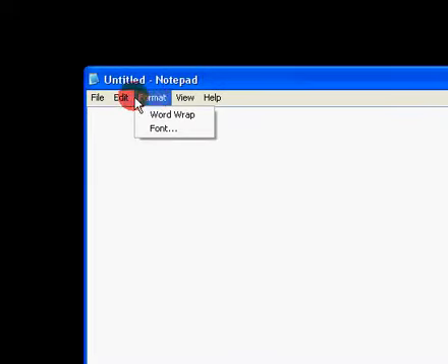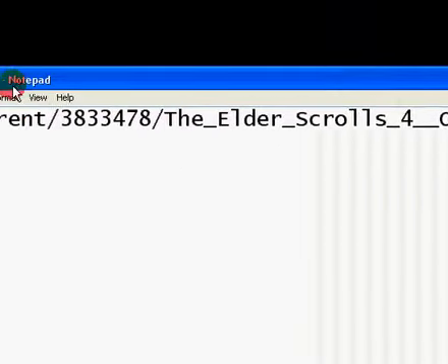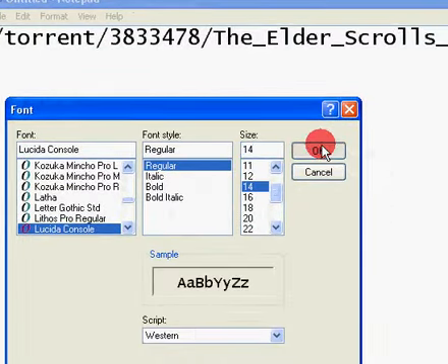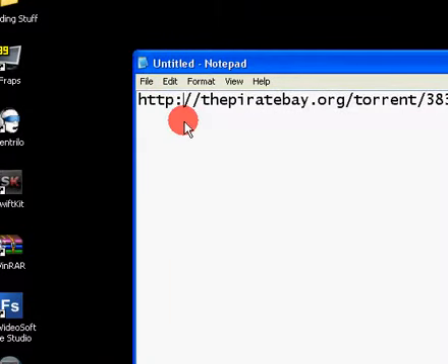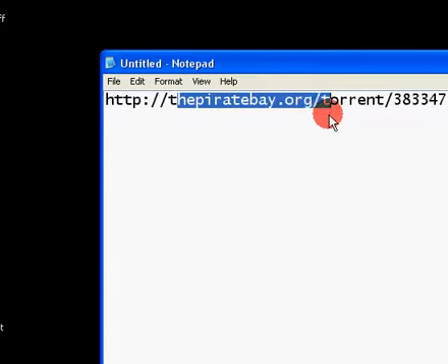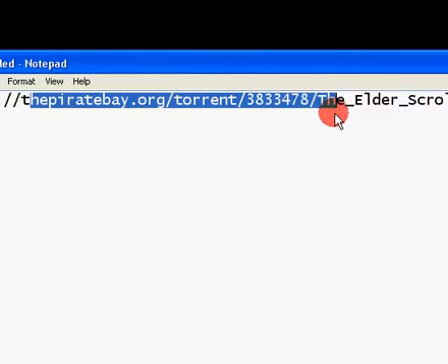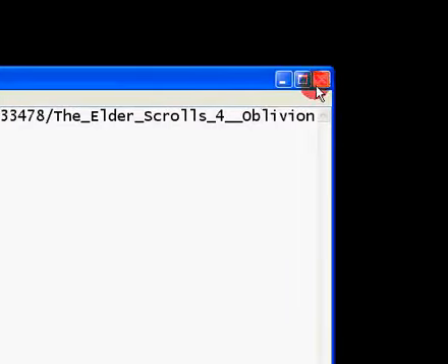Just for you guys, here's Notepad. I'm going to put the link in here so you can read it. Hold on, that's a little too big. Put a 14 font. Alright, it's http://thepiratebay.org/torrent/3833478/the_elder_scrolls_4_oblivion. It'll also be in the description.